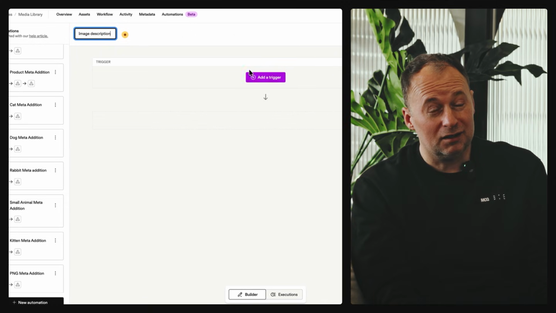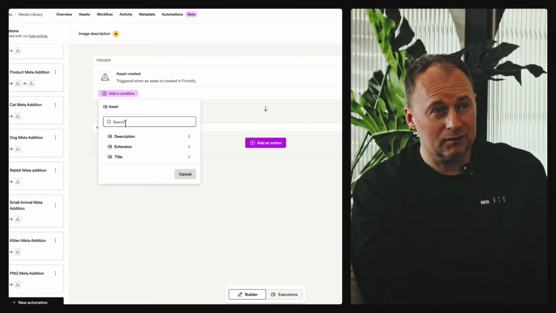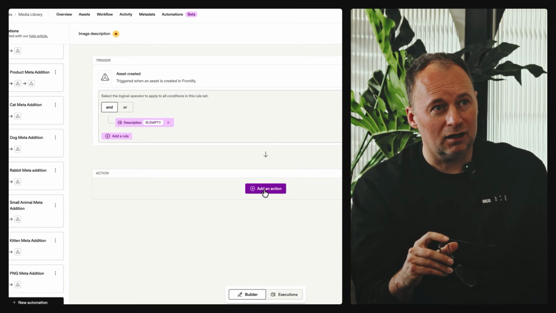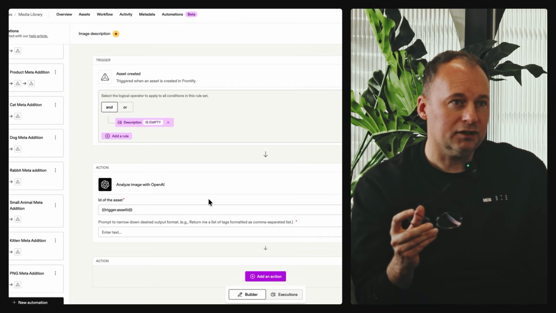One automation which made it really imperative that it happened, otherwise it would have been days and days of labor costs, was the descriptions. And to do that, it was really simple just to add an automation that's triggered on asset creation. So when an asset is created, which is uploaded, it would then trigger a series of events.